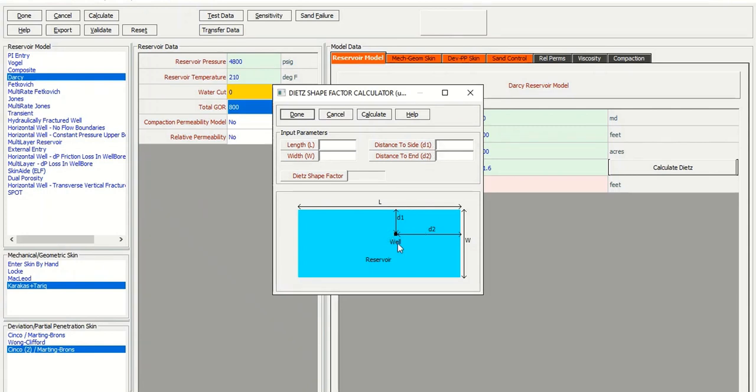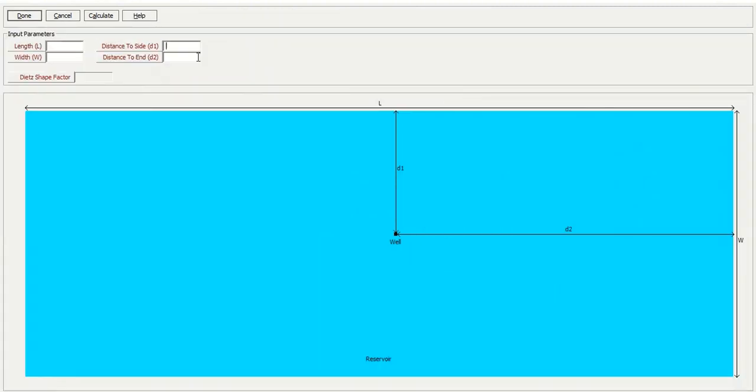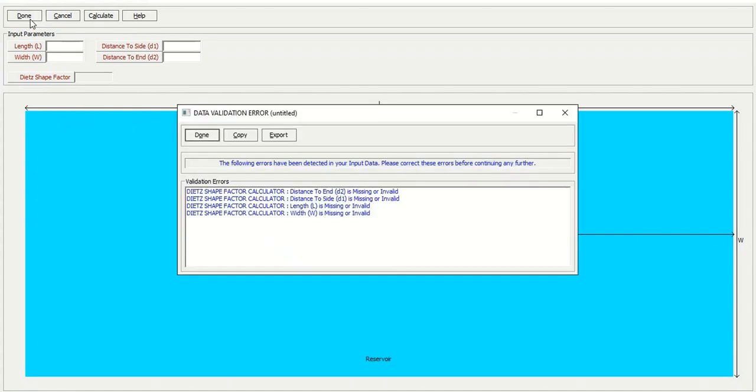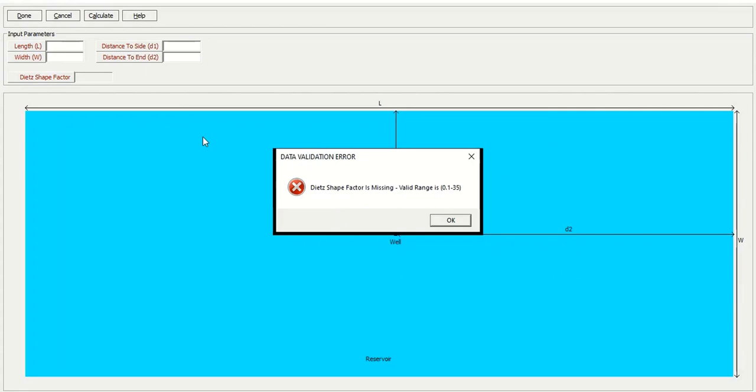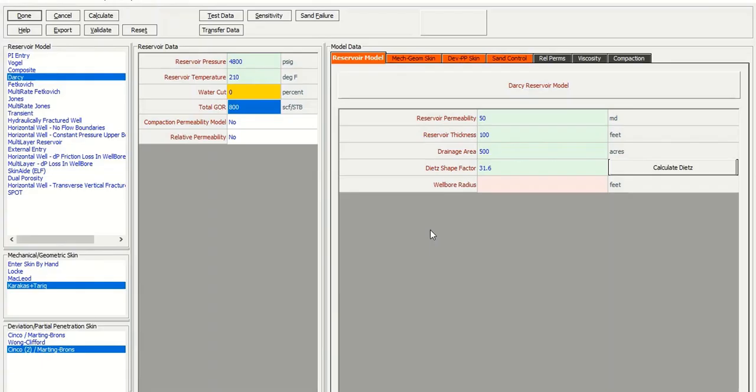You input the length, width, distance to site D1, and distance to site D2 according to, maybe you check the subsurface map, structure map, right? And you can input like this one. This is the sketch. But let's say we have a radial reservoir. So click done and click cancel.